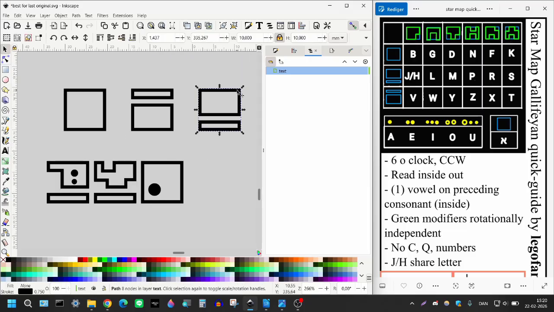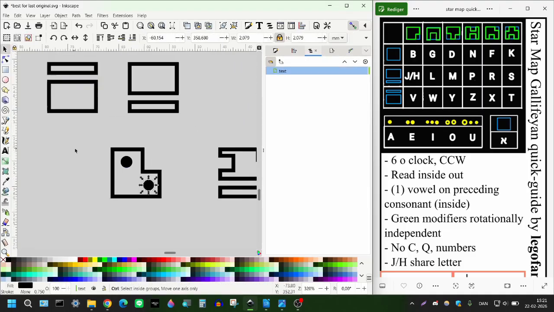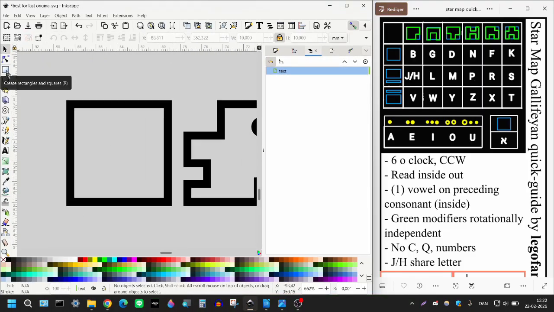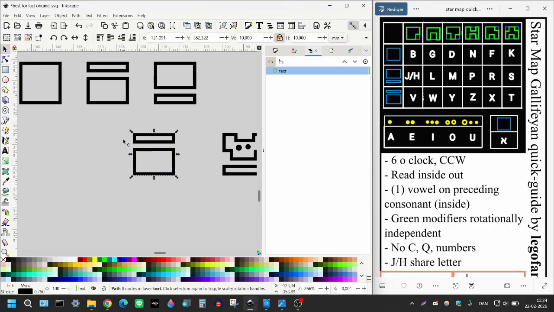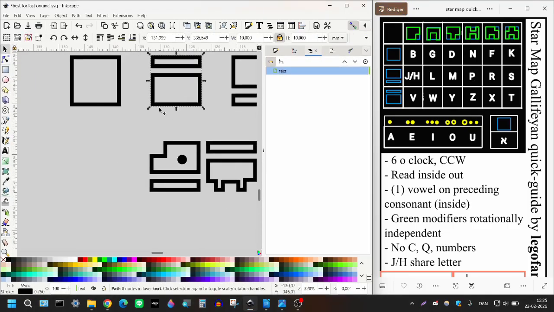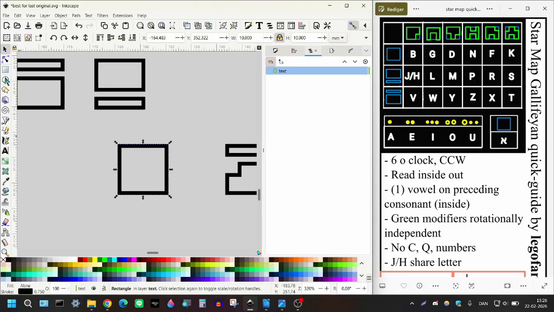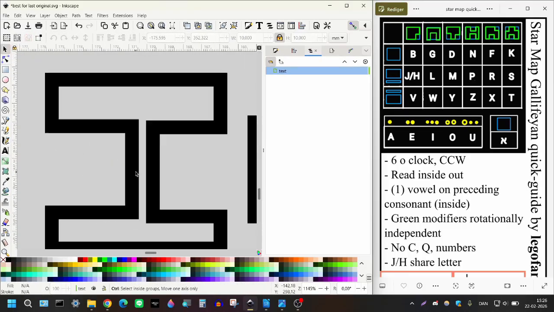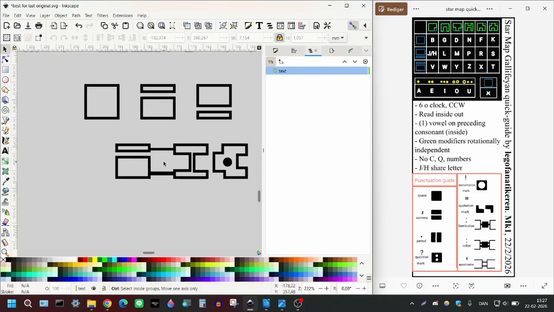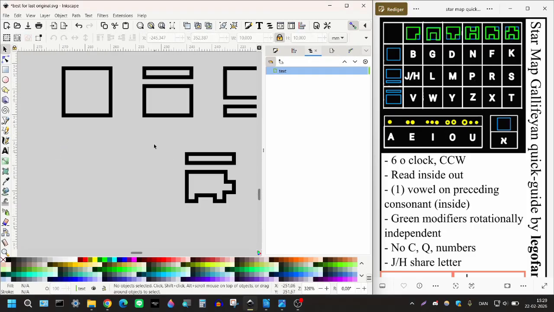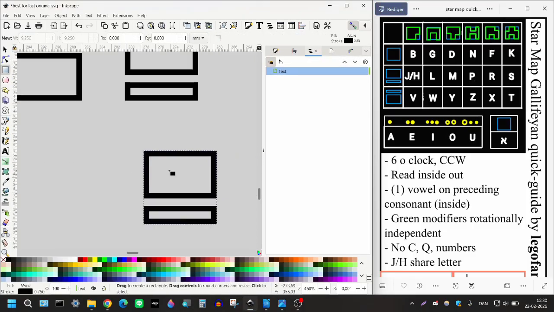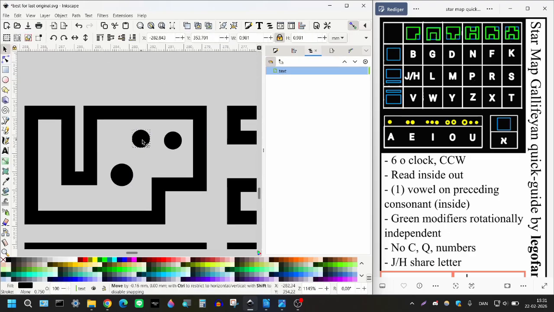So with that up, I made three base shapes, and of those three base shapes, it's just a matter of which parts you cut away. And occasionally you put some dots or rings inside for vowels. That's it. So it's not a particularly complex system. It wasn't meant to be.